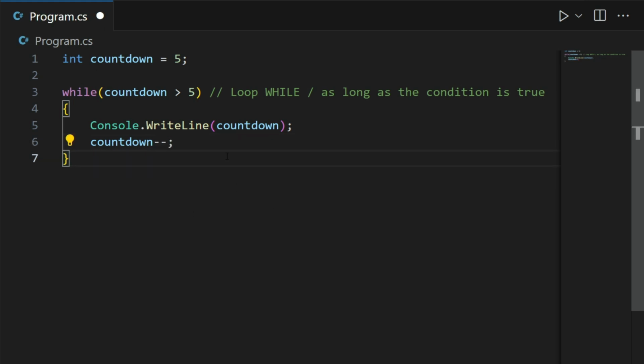So what will happen here? It will start the program, it will see that the variable is 5, and then we're going to get into this loop, and it's going to repeat this code as long as this condition is true. So countdown is bigger than 5. No, it's not bigger than 5, right? Because countdown is 5, and 5 is not bigger than 5, so it will not even run this one time, right? In our example, this won't even happen. It will basically skip this entire loop.